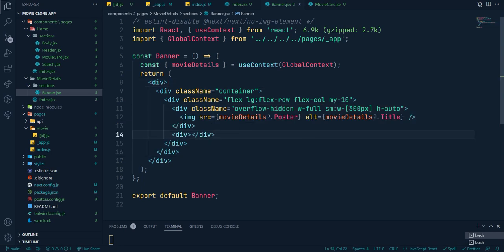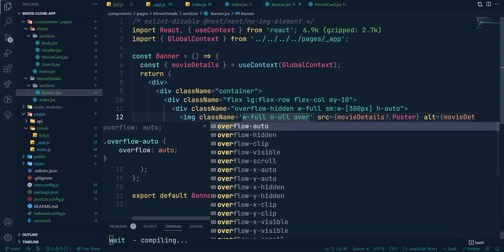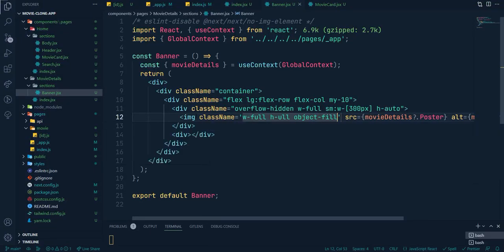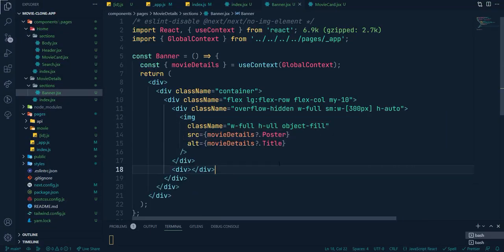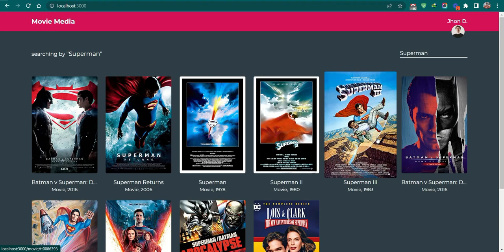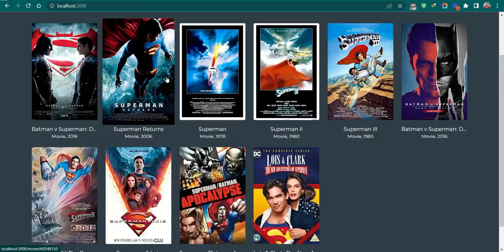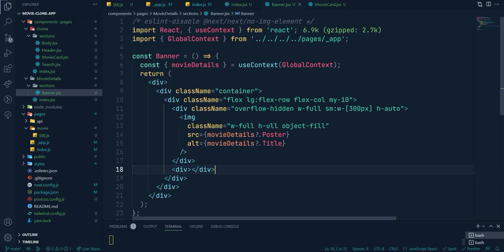Okay, for the image, I have to use the class name here because otherwise it won't fit. Width full, height full, object fill. Cool. Let's see how it's going. If we go here, boom, so our image is showing perfectly, right? Cool. Now it's time to write the info, the details one.